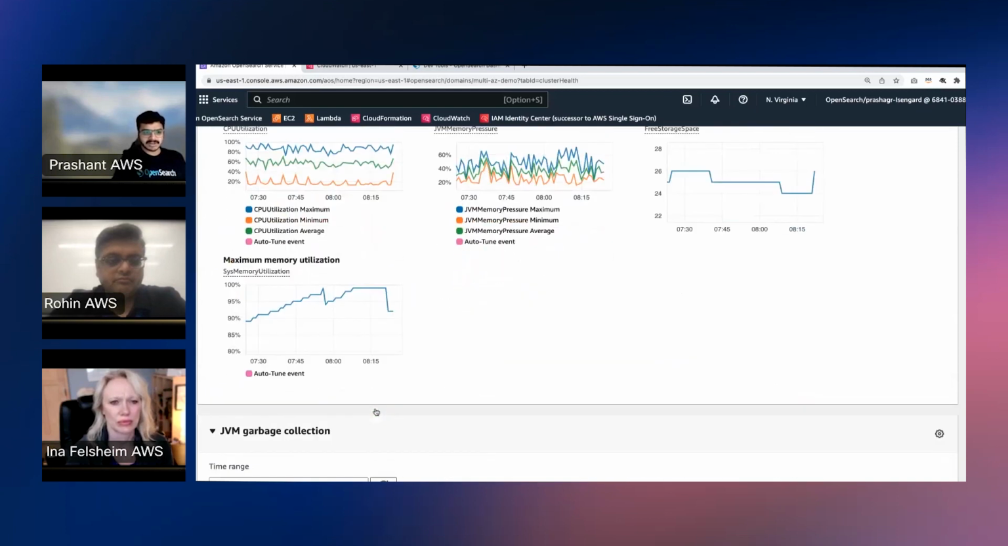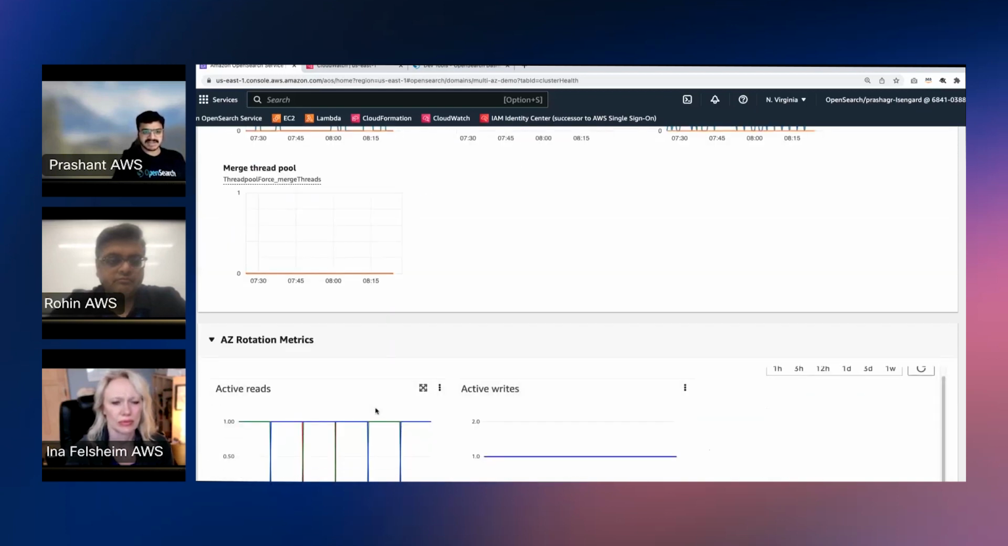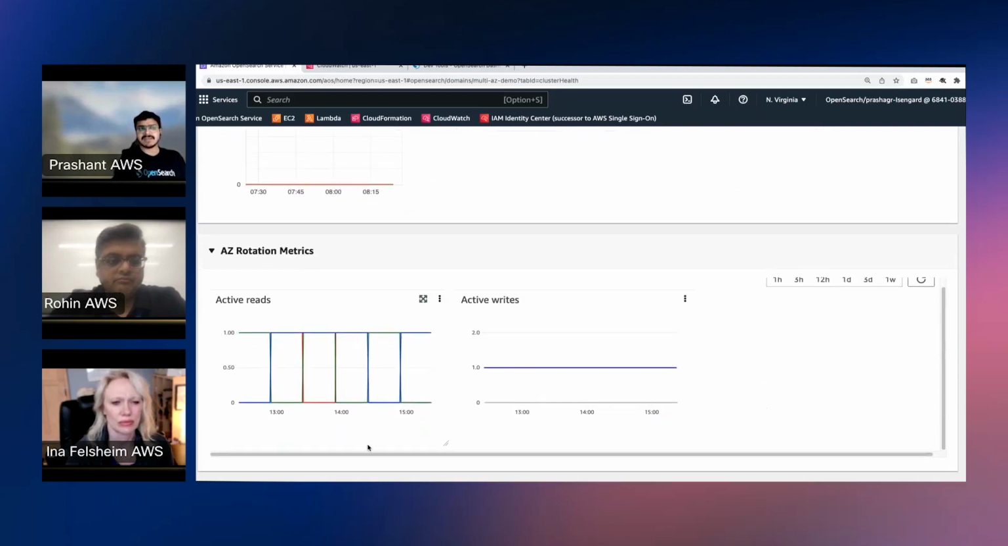If you go to the bottom of the screen, you can see the AZ rotation metric. One of the things Rohin was talking about is that if you get any failures in the system, the AZ switch will happen within a minute. But apart from failure, we are also rotating the active AZ every 30 minutes. So at any point of time, you have 2 AZs active and 1 on standby. At this moment, you can see my East 1D and 1B are active and 1C is 0. In the next time window, 1B becomes a standby, whereas C and D are active. So these are a couple of metrics.